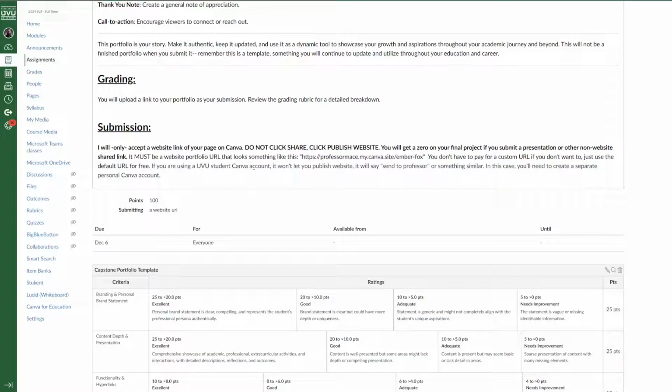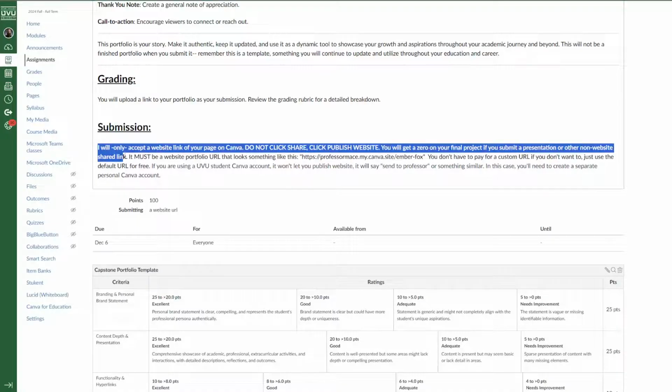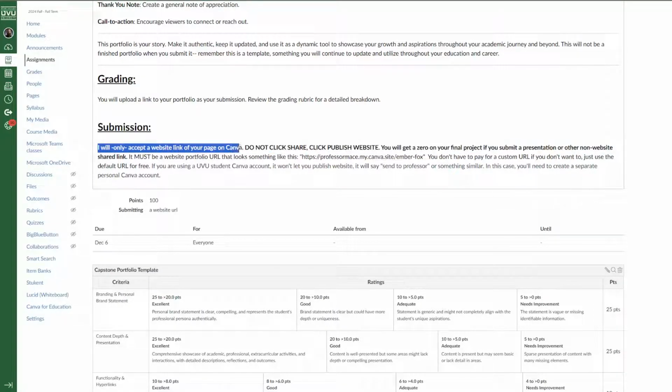All right, coming back over to the assignment. You read this right here. I will only accept a website link of your page on Canva. Do not click share. Click publish website. You will get a 0. I hand out a dozen or more of these every semester, and it tanks people's grades.